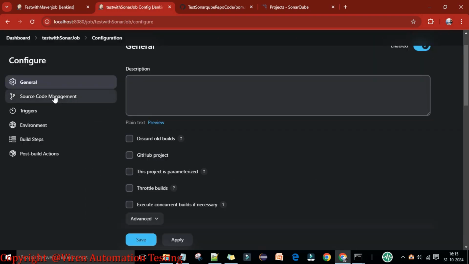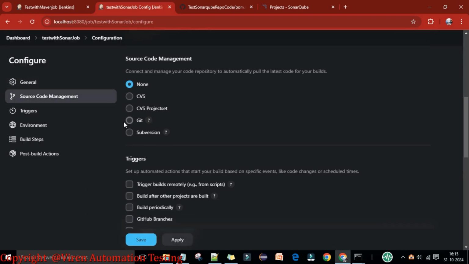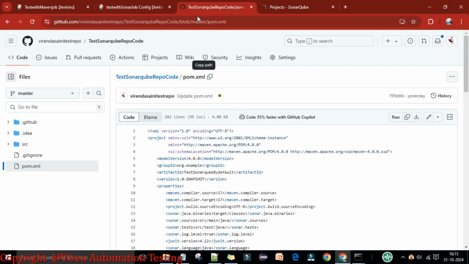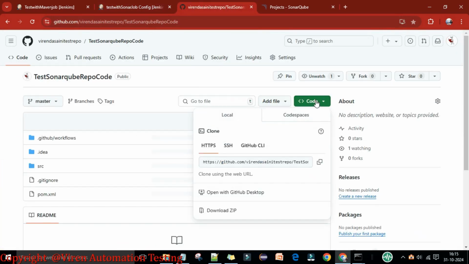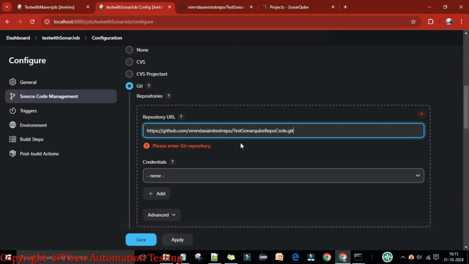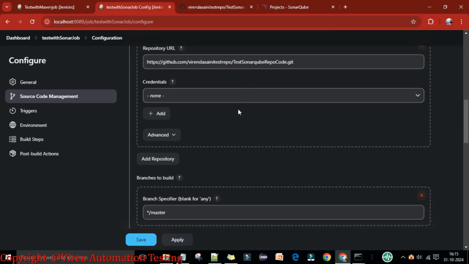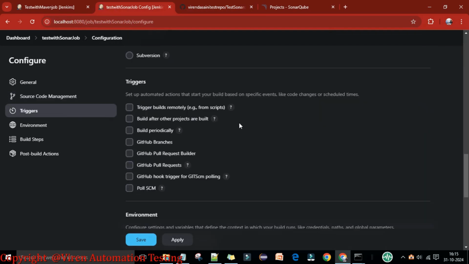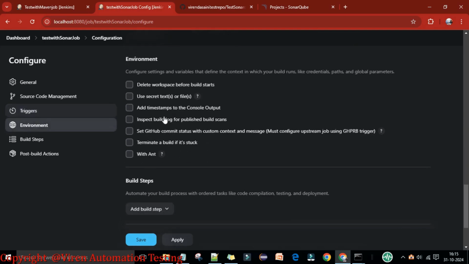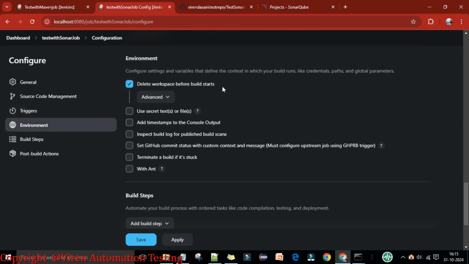Now first let me do some code configuration. So get under there, I need to provide this path of the repository. I'll go to the code and I will select the path and I will provide it here. So I don't have any error. So if you scroll down, triggers, so that we will see later. Now environment, delete the workspace before the build start.